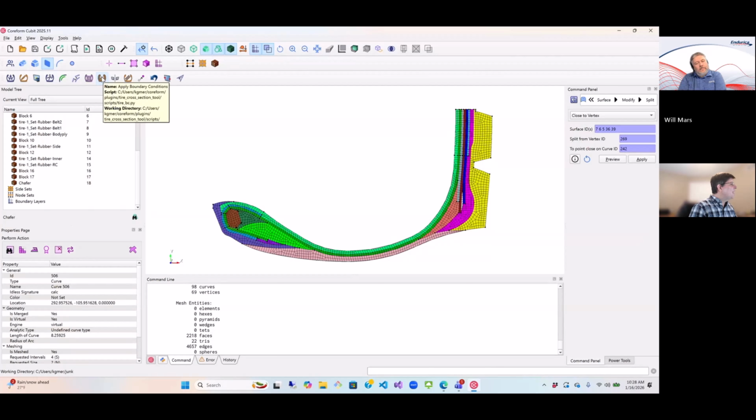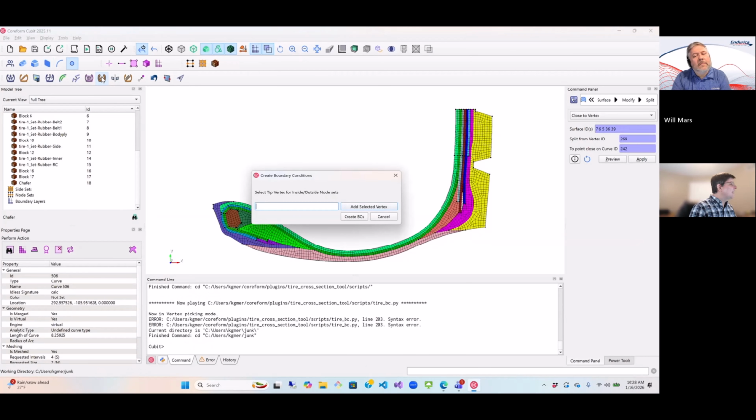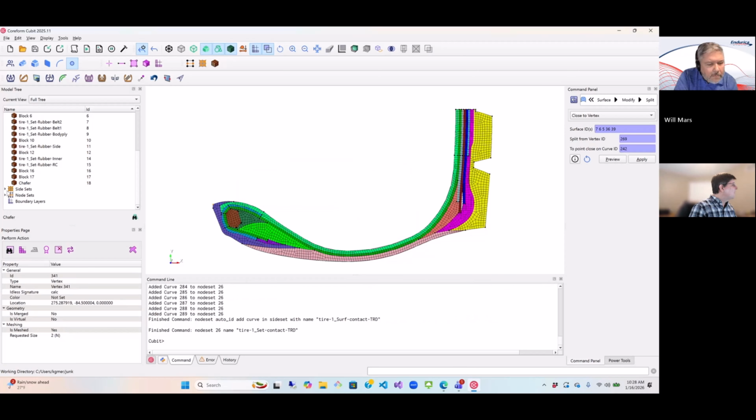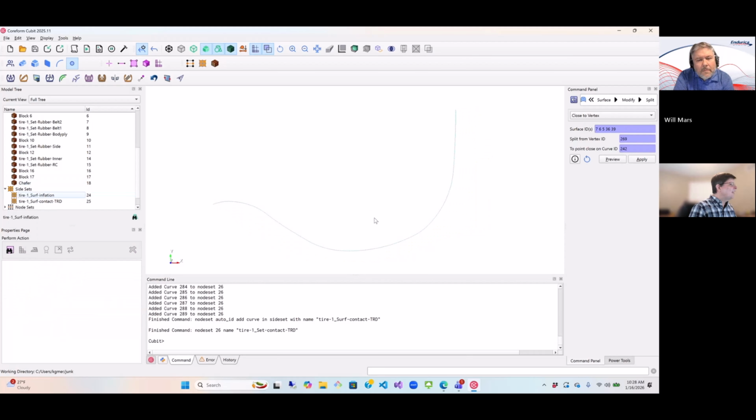The next step, we're going to go ahead and define just a couple of simple boundary conditions. We can get others. If we select this vertex tip right there, add that selected vertex and create some boundary conditions. Now, if I look at, these are element sets that get created. If I draw, that represents the side where I'm going to put inflation pressures. So that just is denoted. This little circle is refresh and display.